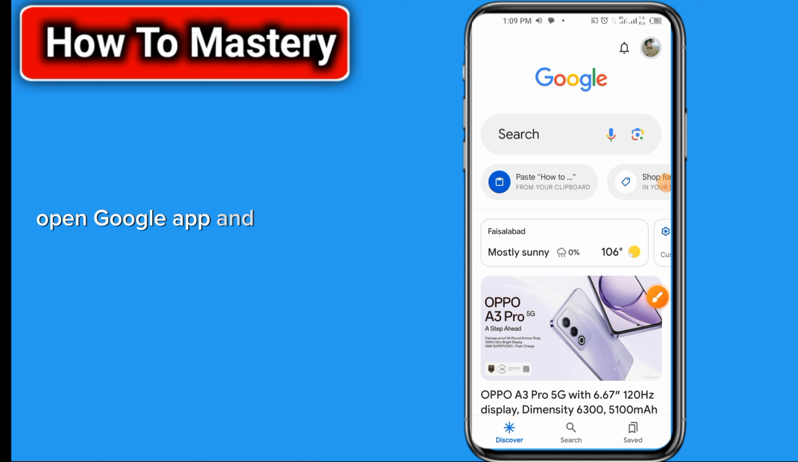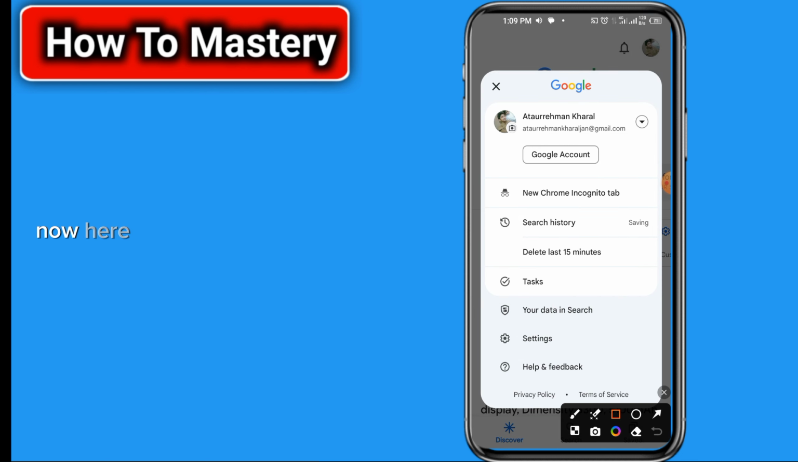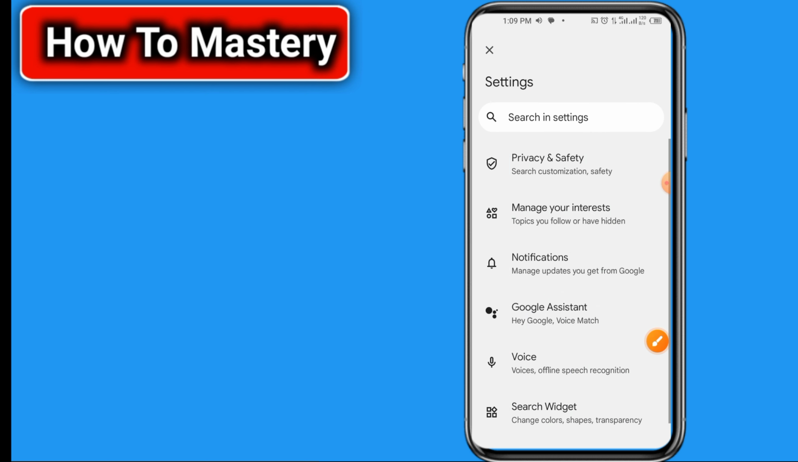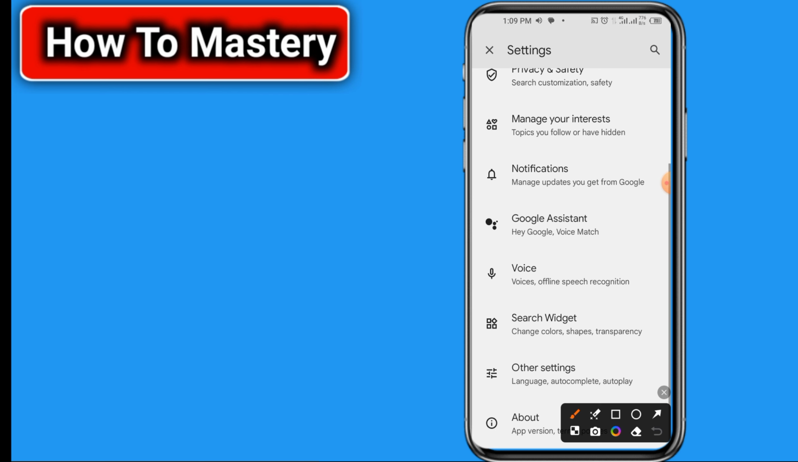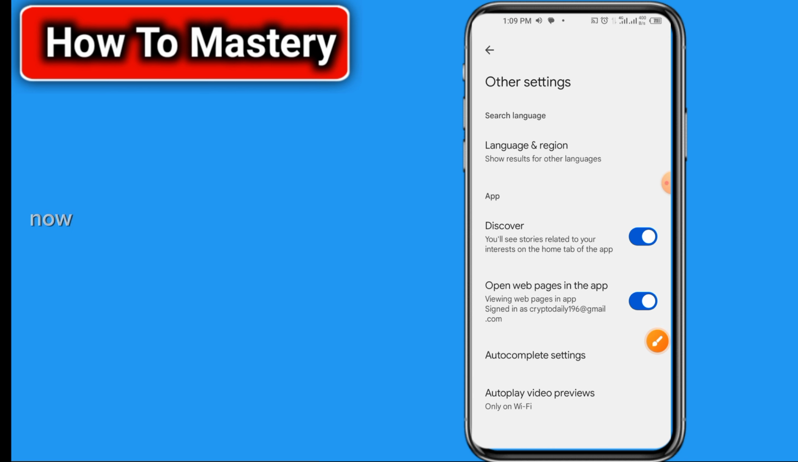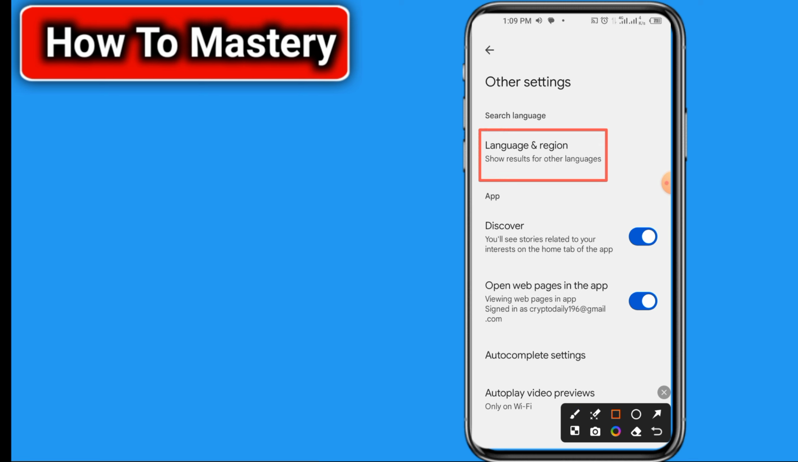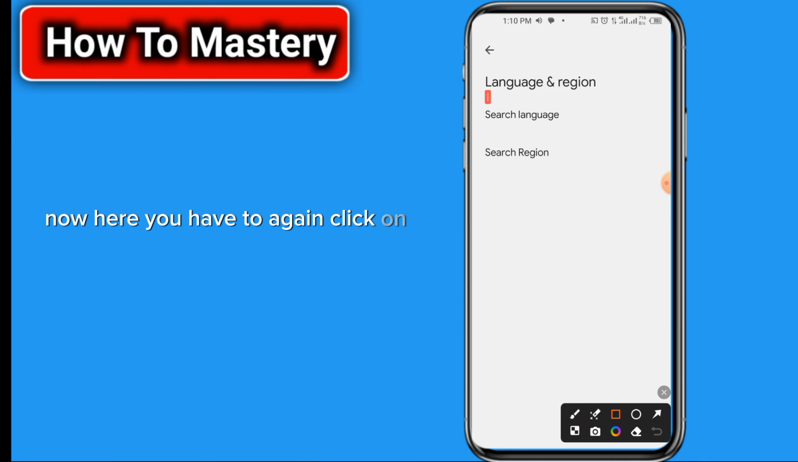Open Google app and tap on top right your profile icon. Now, here you have to click on settings. After that you have to scroll down and click on other settings. Now you have to click on language and region. Now, here you have to again click on search origin.